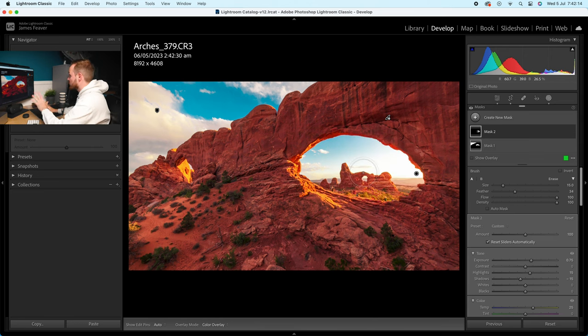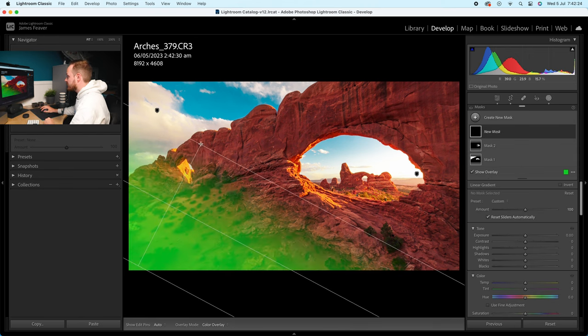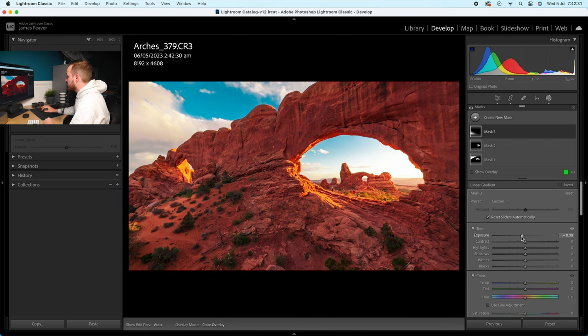Now, that's worked very, very well, but I want to do the opposite in the far corner to really emphasize that part. So again, a really quick tip: go into your masks, we're going to go to linear gradient. I'm going to create a real quick gradient just about here, bleeding in from the bottom, and I'm just going to take down the exposure. You can use these masks to emphasize and de-emphasize parts of the photo. So again, we really want to draw attention to Turret Arch through the window.